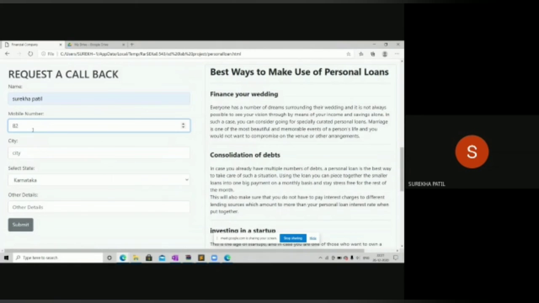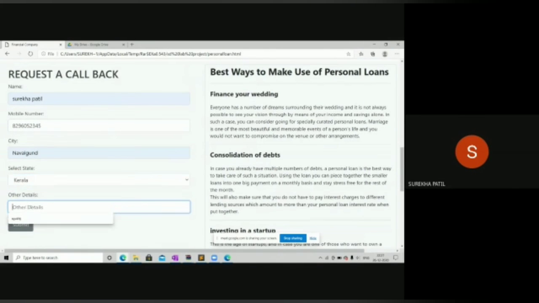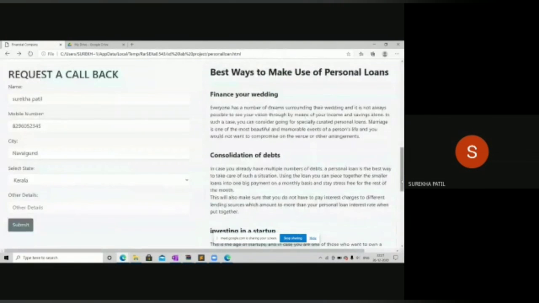I'll show you. I'm just entering the numbers here, the phone number. You can see that it will take only numbers here, and here it will take only characters. And here I have given some options for this. As it states here, whatever other details they want, they can give here. Once they click this, they'll get a window saying that you have filled the form successfully.